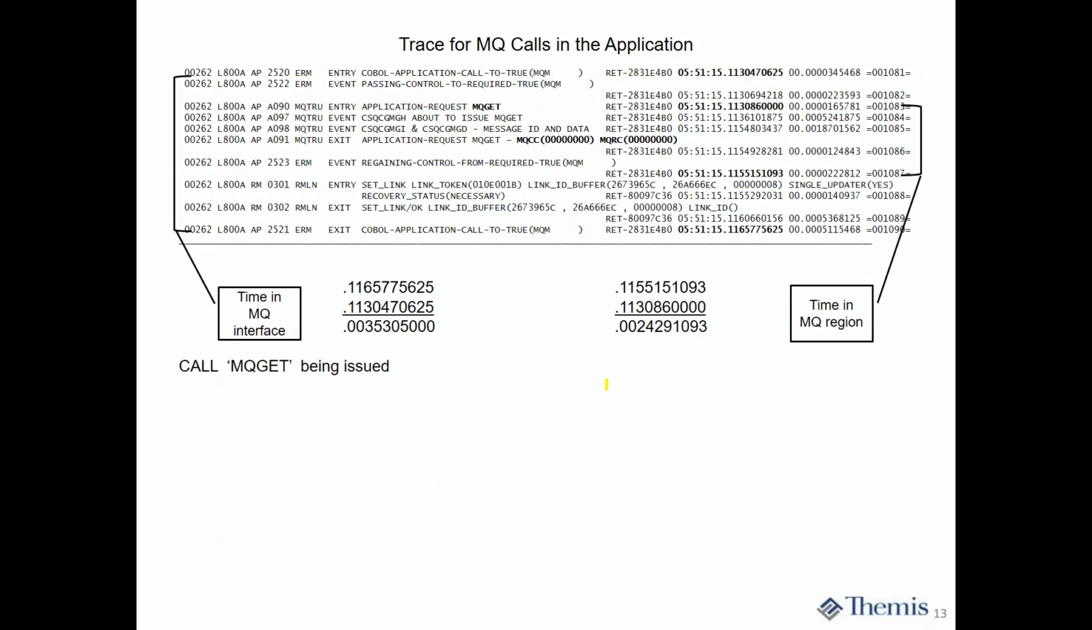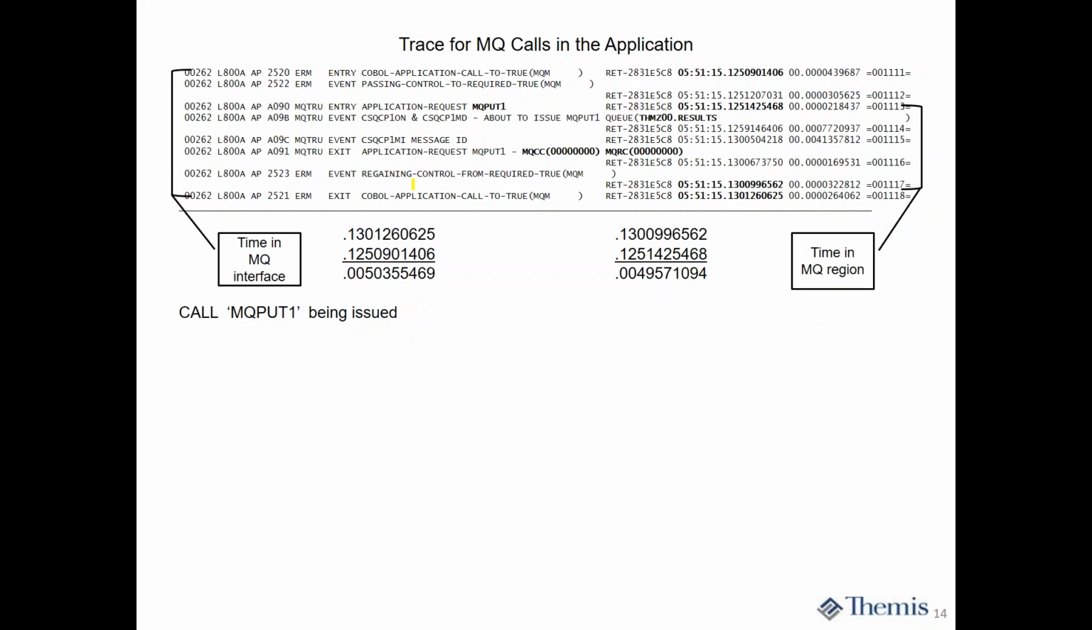Okay, so the MQ get, similar thing. Entry, exit, 0.0035, not a lot of time, but about 250,000 instructions. It is an MQ get call. It did complete successfully, MQCC 0. And again, I've taken the ERM event coming back, but again, MQ true entry, MQ true exit. The two entries are almost back to back, as you can see in the times. But basically, that is the actual time over in the queue manager itself, okay, in the MQ region as it says. So we can see exactly where we are. And again, moving on a little bit.